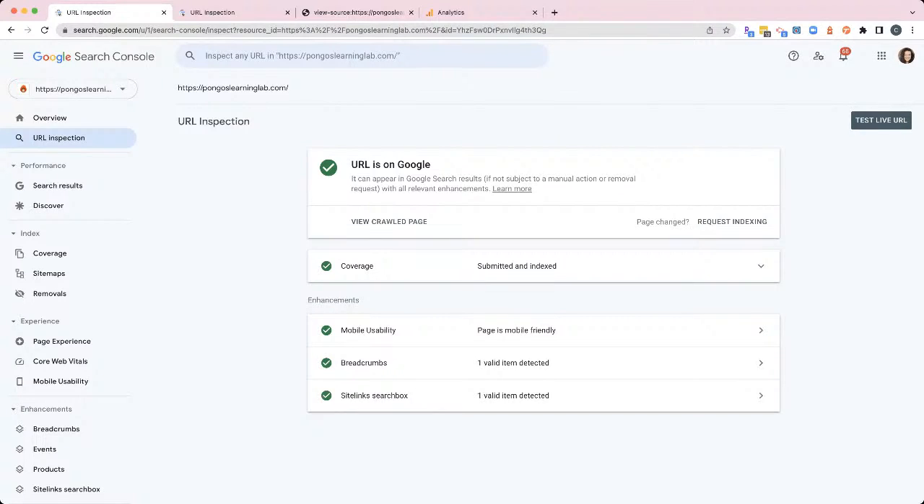So that's really good. If you have any issues, if you get any errors when you inspect a URL, make sure that you talk with your web developer about fixing those issues. You might want to give them access to your Search Console account so they can see the issues.